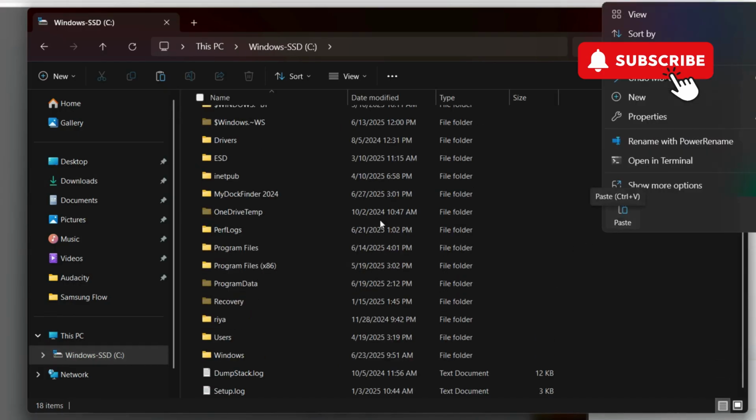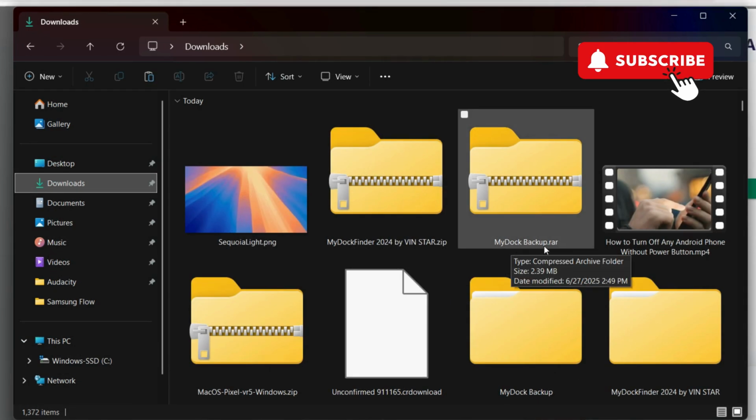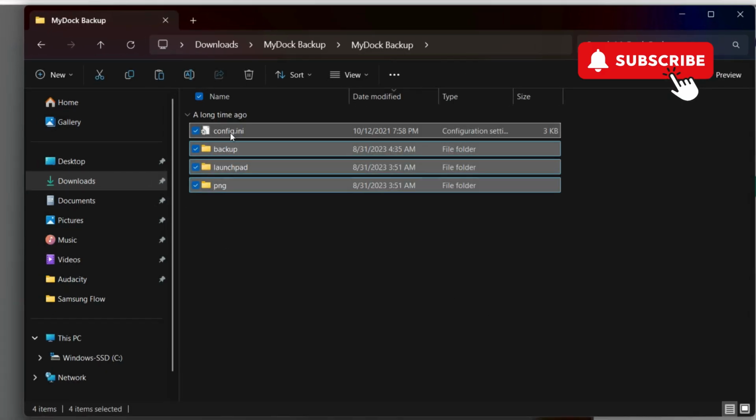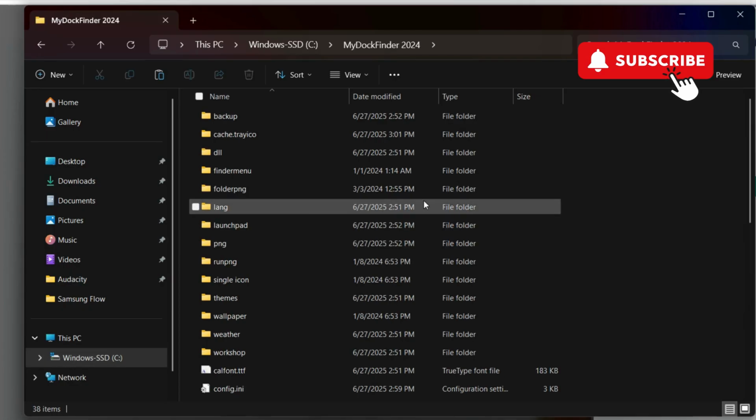Once you have pasted the file, download the second file from the description. It should be mydockbackup.rar. Extract the zip file again. Now open the MyDock backup file. Now copy all the contents in this folder. Now go back to your C drive, open the MyDockFinder folder and paste the contents here.